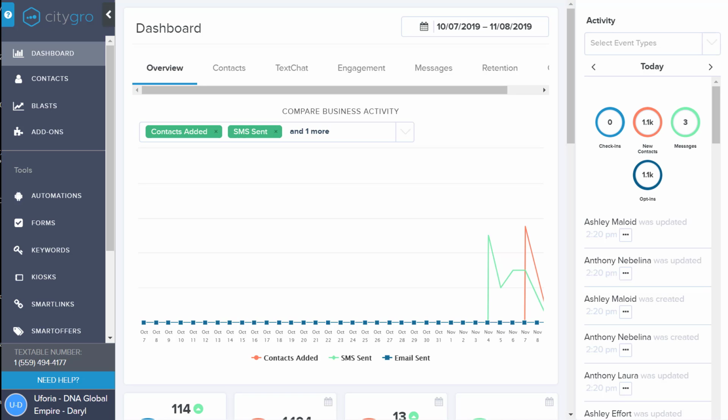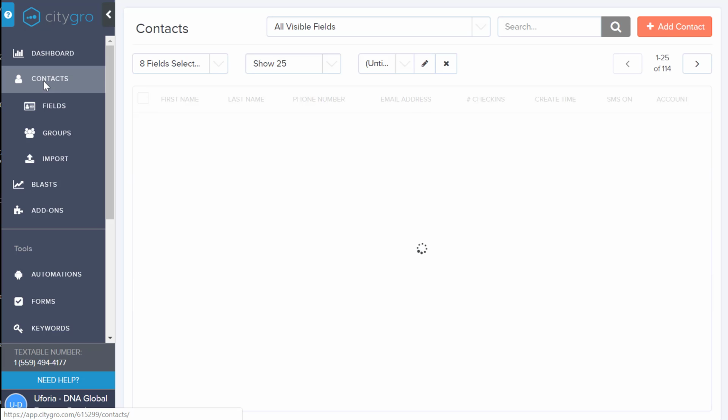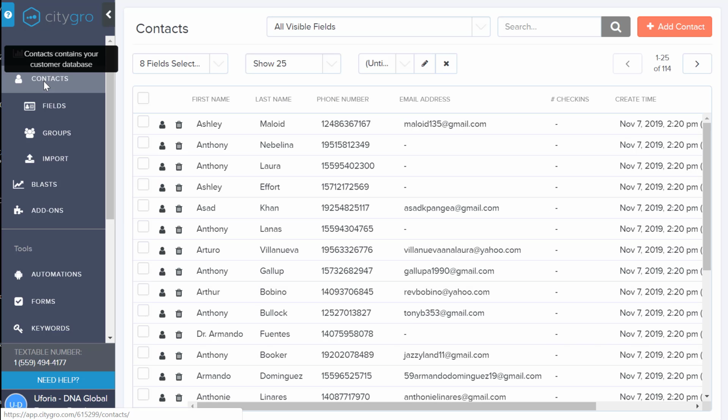Now, the next thing you're going to want to do once you import a CSV or an Excel file into your contacts, you're going to want to assign them. So let's take a look at the different ways you can assign them to a campaign. Let's take a look at Ashley first.